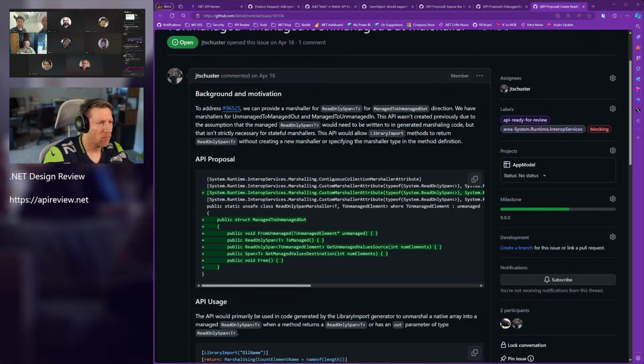And the struct is not read-only? No, it's not, because you set there. I have some members that are set by, for example, the from unmanaged method sets a field for the unmanaged, and then it creates the span from that when you call the get unmanaged values source. Well, I guess. So actually, now that I look at this again, I remember how we did this for the span marshaller.